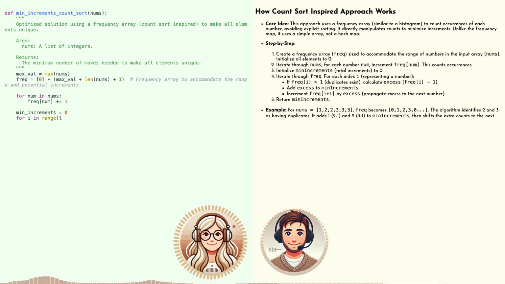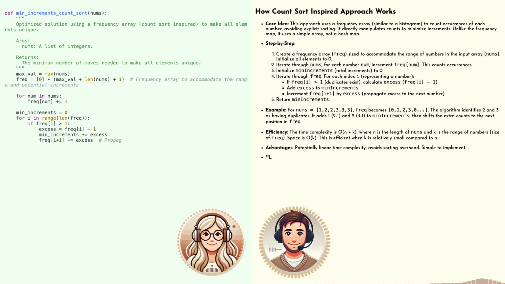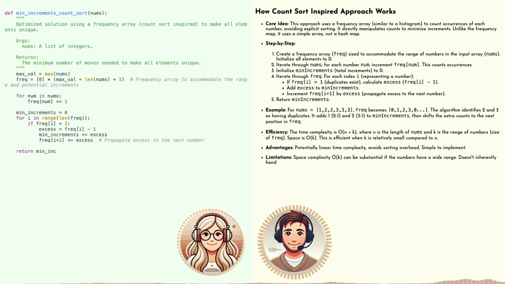But before we go any further, just to reassure our listeners, we're not actually going to be sorting the array with this solution, are we? Nope. No sorting this time. We're simply going to borrow count sort's clever way of counting elements to make our solution even more efficient. Right, I like the sound of that. So, spill the beans. How does this count sort inspired approach work?